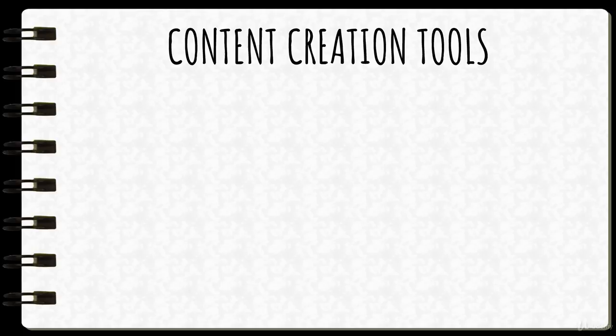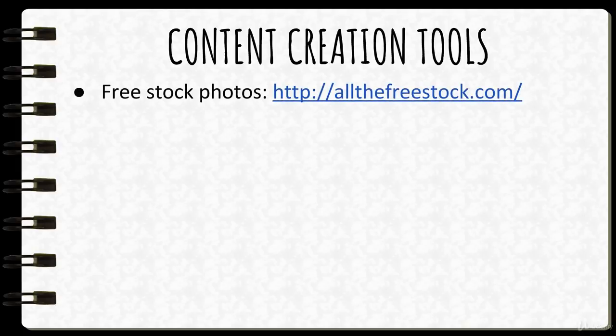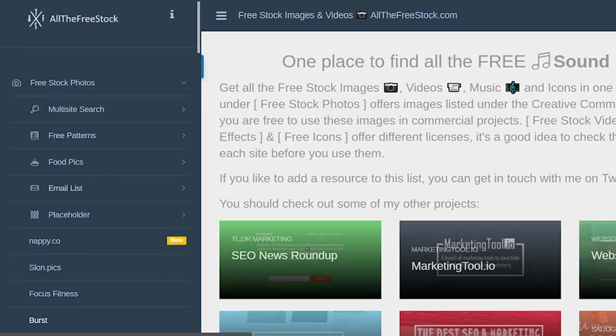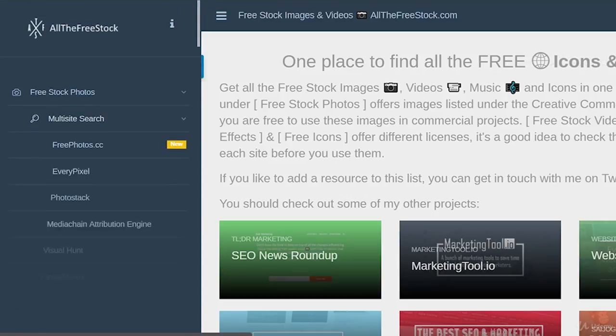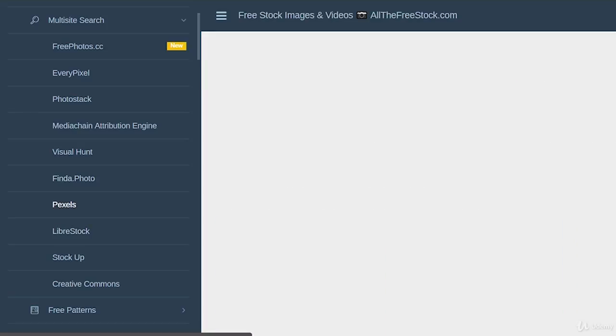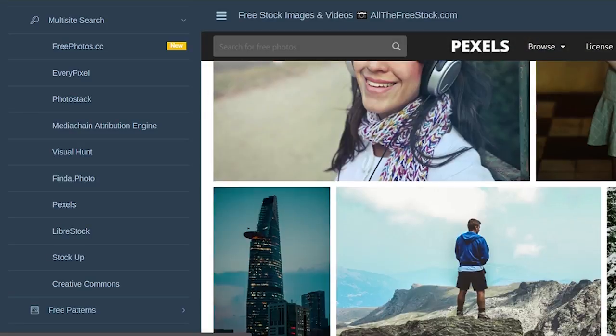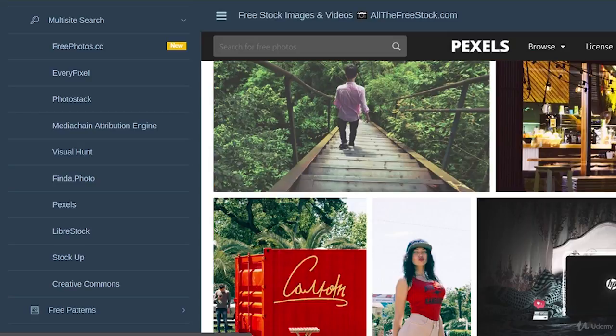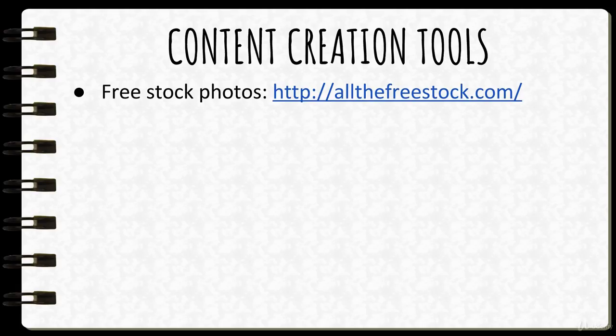Now, creating the content yourself. Here are a few content creation tools that can help you do just that. 1. All the Free Stock is one of my favorite sites. You can find stock videos and stock photos that you can use in your posts. These are royalty free. They're 100% commercial free. This means that you can use them in your post. You don't have to credit the photographer or the artist, and you will still be able to post it without getting in trouble.